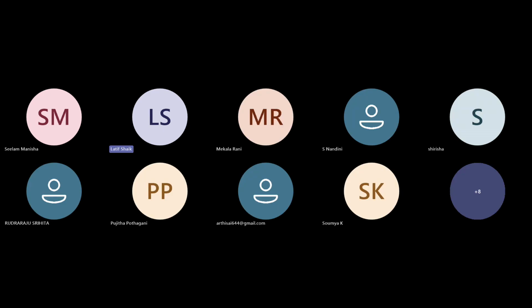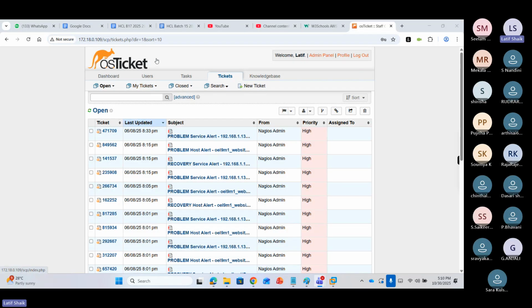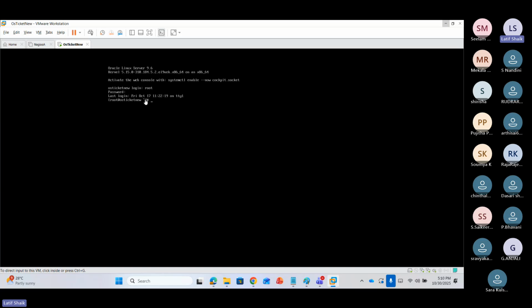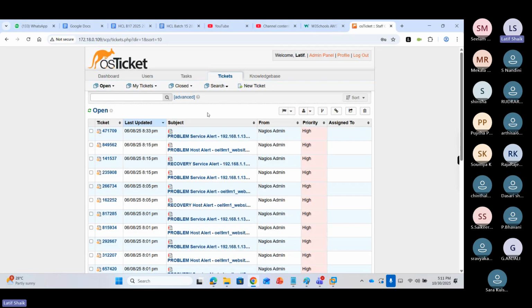So this is a voice ticketing software. Voice ticket is one of the ticketing software, an open source one. I installed this ticketing software on one of my Linux virtual machines. The software is running in this machine, and I'm accessing it through a web browser.